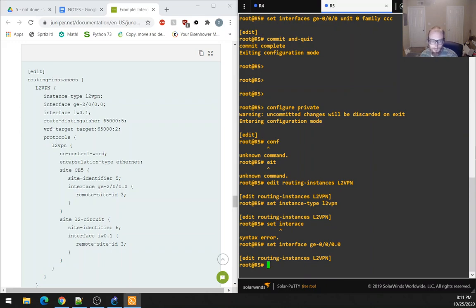Okay, now of course we won't need interface IW for this one because we're not stitching in anything.